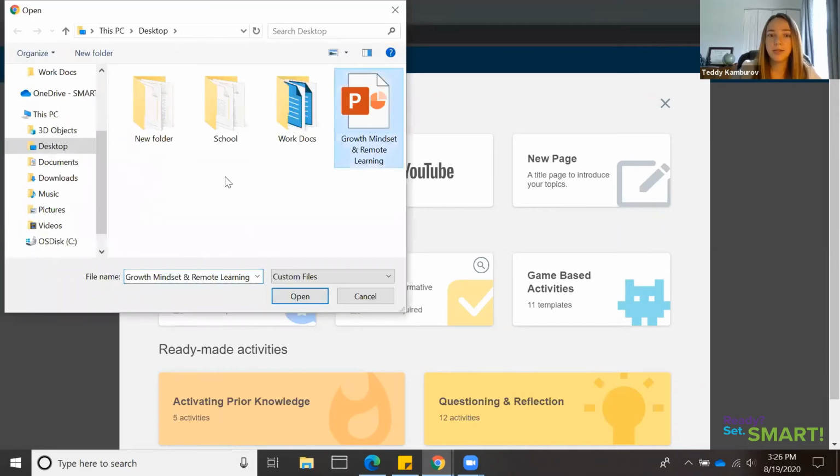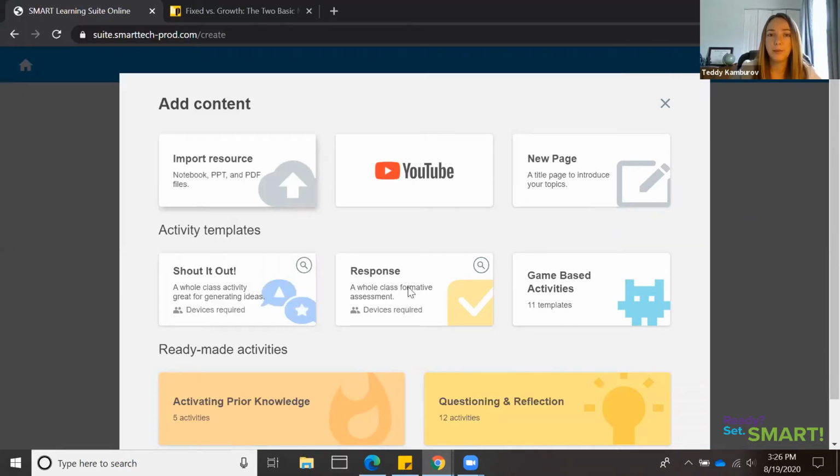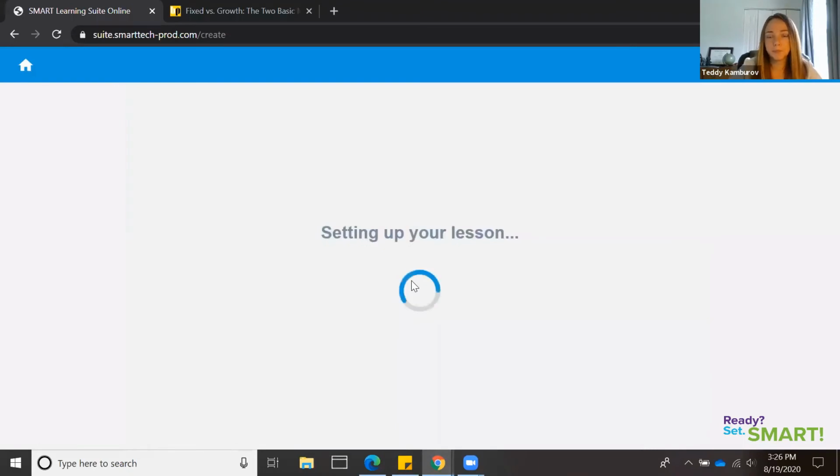And since it's right here where I left it, I'll go ahead and open that up. And what it's doing is actually just making a copy of that and importing it into my Smart Learning Suite. So it will not edit my original file. My original file will stay the same whether I'm pulling it from Google Drive or from my computer.